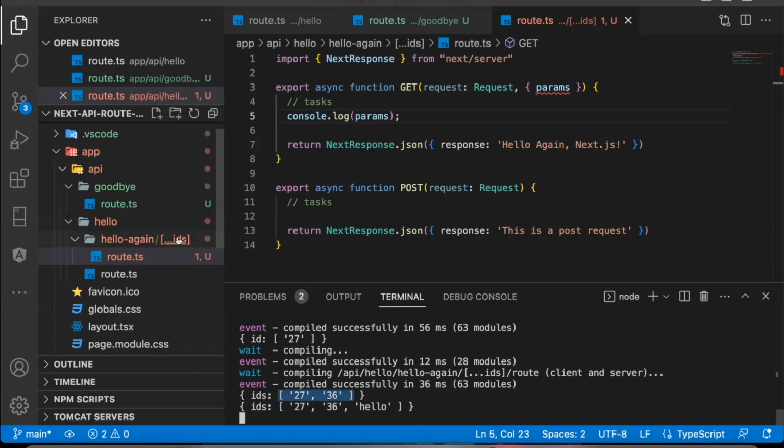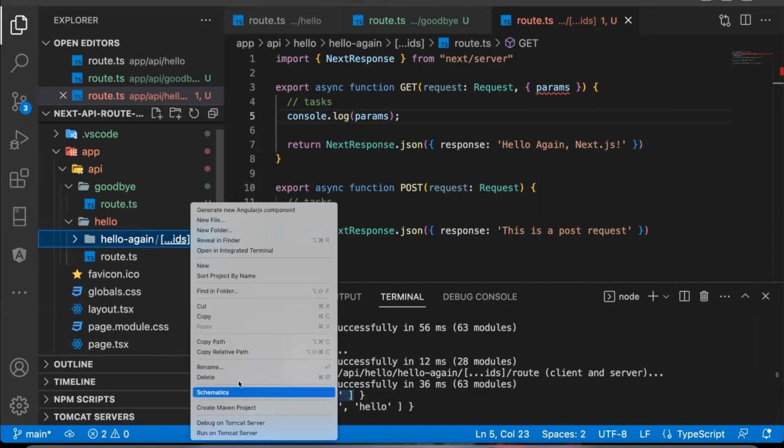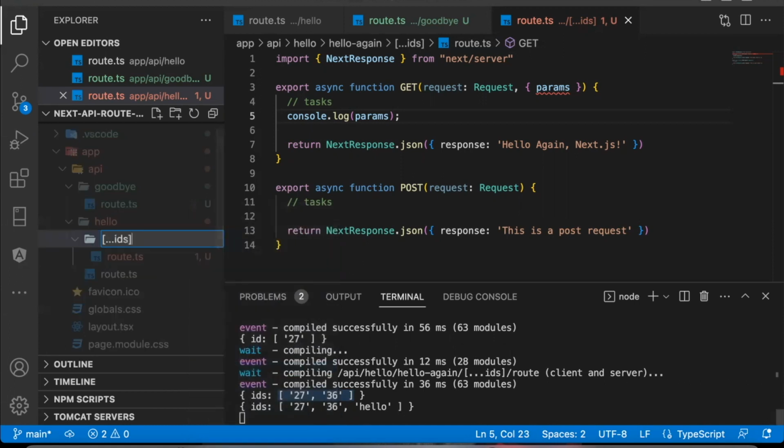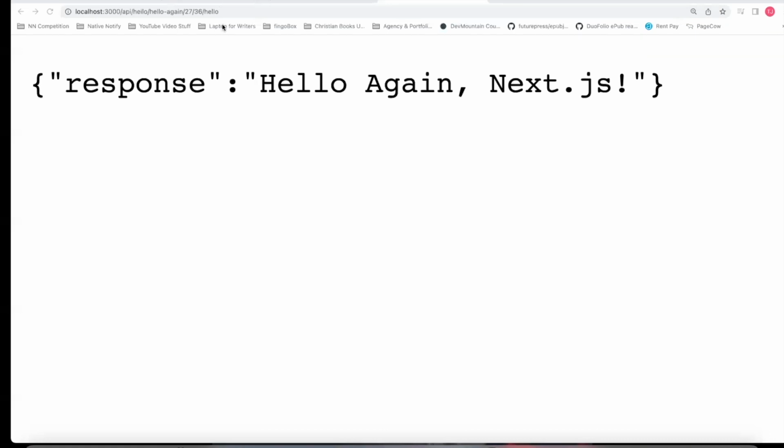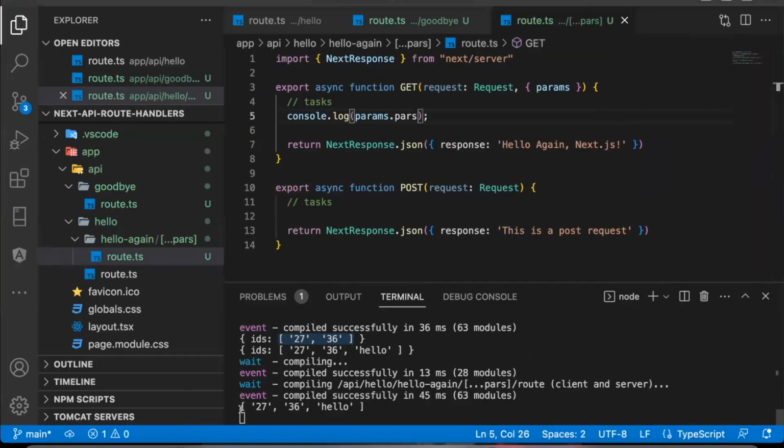And maybe you would want to make this more generic. Instead of saying IDs, you could say params or pars for parameter. And then maybe I'm going to say params.pars. And now let's return that again. And now it just returns this array full of strings, different parameters.